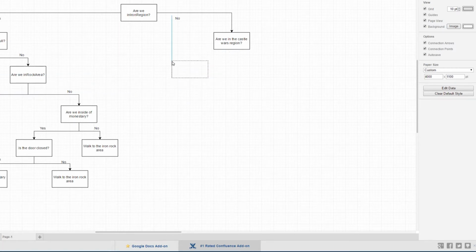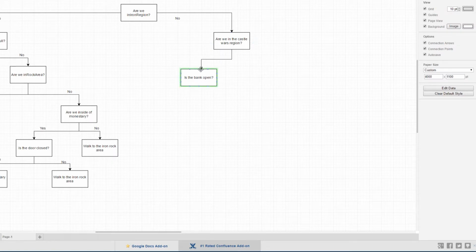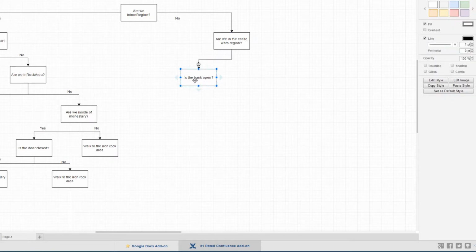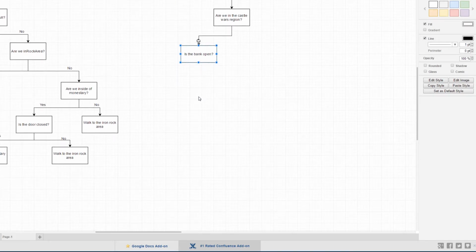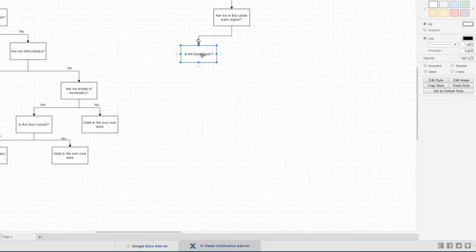And since this is the banking half of our bot, I am going to make the next logical step. Is the bank open? So what we have here is the bank open. Everything after this is going to be determined by this validate.